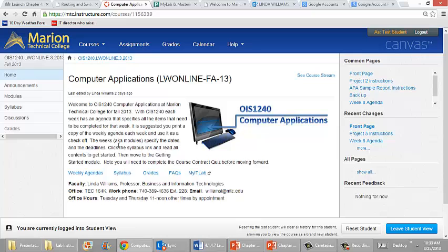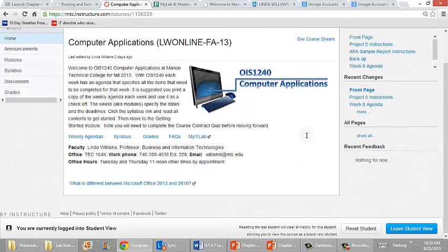Another link that I wanted to point out on here is there is a link to what's the difference between Office 2013 and Office 2010. This is going to be important because there are some differences in there, and this will tell you what those differences are.